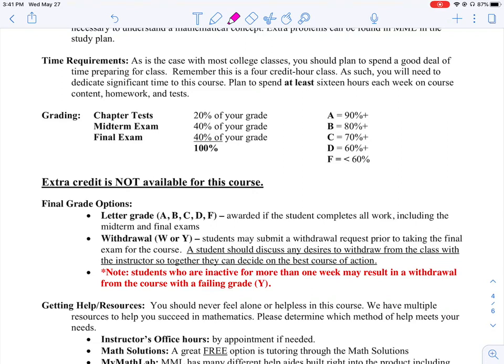It is not something that you're going to be able to do in just a quick little sit down at the computer one night a week. You are going to have to make sure that you plan accordingly and set out time each day to work on this class to be successful.